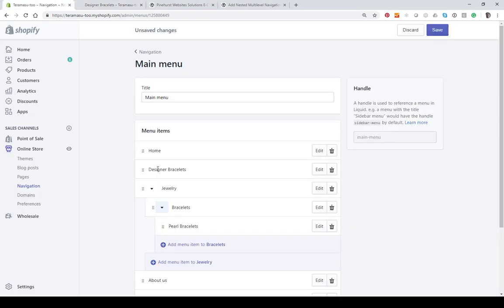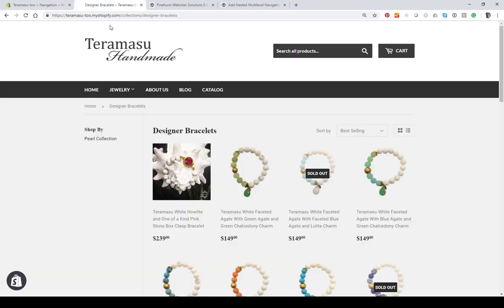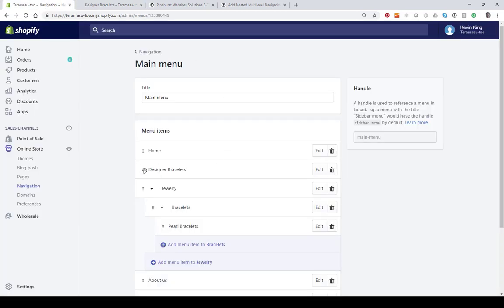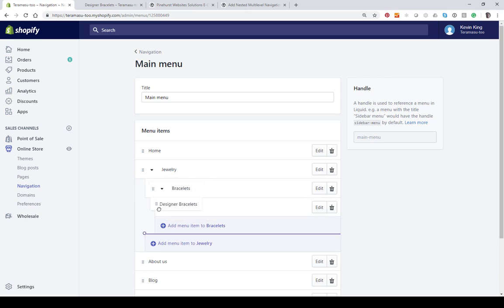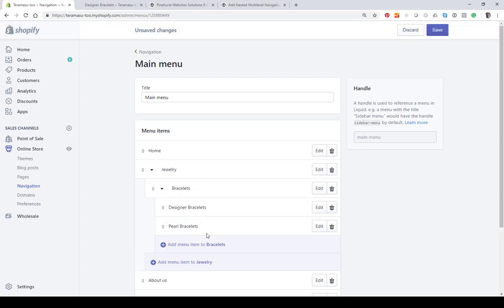Oh, I have to save it. Even we forget sometimes. And then we see that designer bracelets is now under that. So by dragging it to the left or right, it creates a nested navigation. So let's bring that designer bracelets back down into bracelets. So we've got 2 bracelet collections. So see if we drag it, wherever we drag it, see that blue dot? That's where it's going to put it. So I want it to be right here, and then I can have it up or down in here.